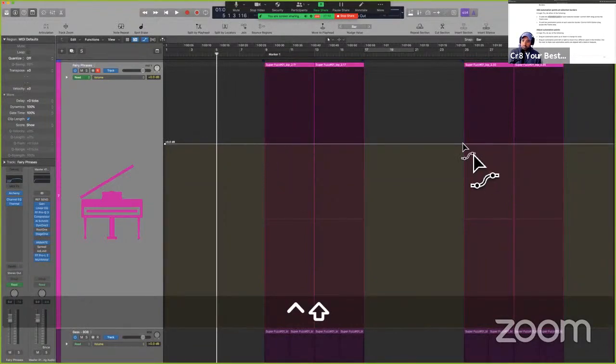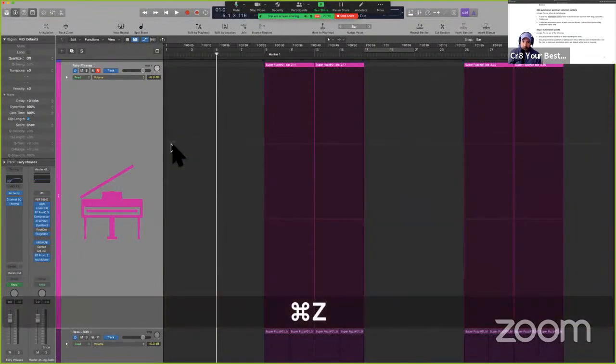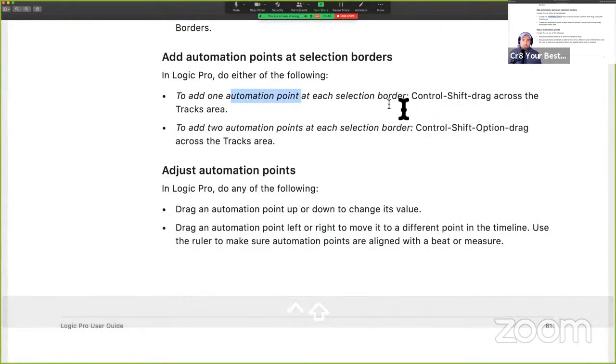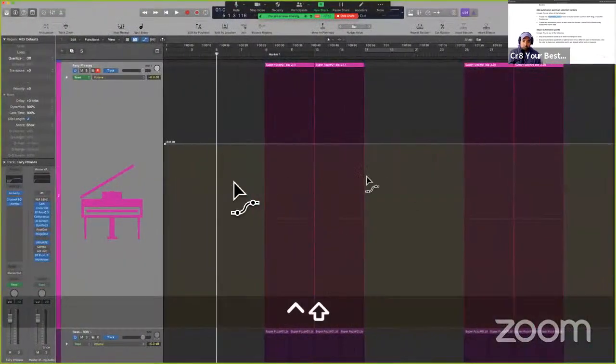I didn't see anything different than the normal behavior, which is if I wouldn't have done that, it would have still created that automation point. So again, control shift. Yeah, not seeing anything different for some reason. So control shift drag across the tracks area. Okay, I'll try that one more time. Nothing. Control shift drag.